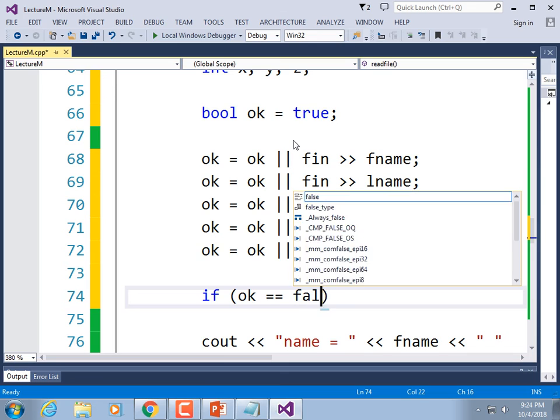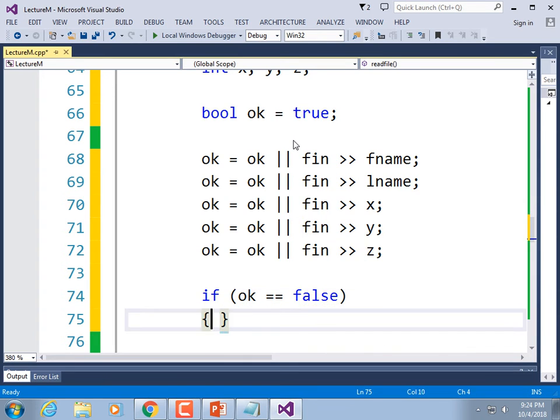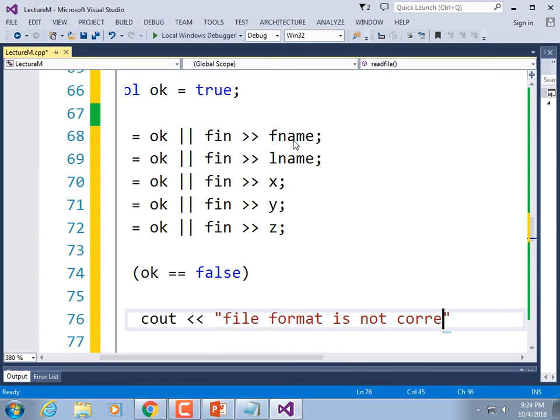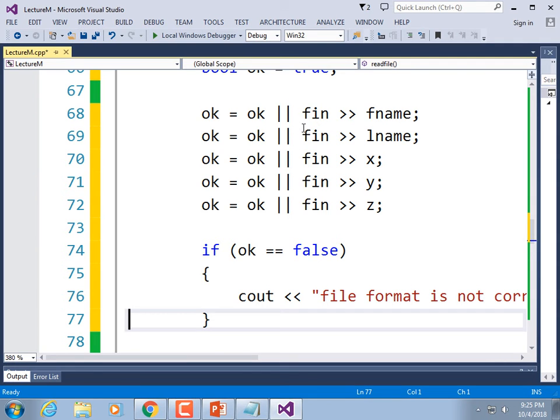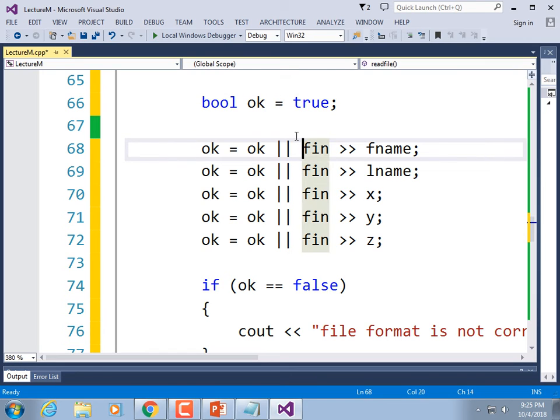If okay equals false, or if exclamation point okay, we want to be pro about it, then we're going to write out an error message. Cout: File format is not correct. Don't you love that kind of error message? You have no idea how to fix it. So what is this business doing? I could have made it bool okay1 and bool okay2 and bool okay3. That would have been easier to understand when you looked at it.